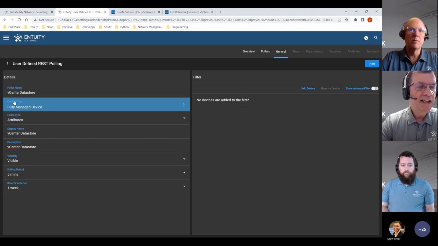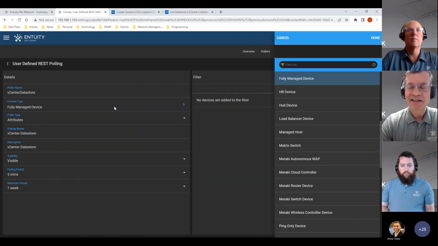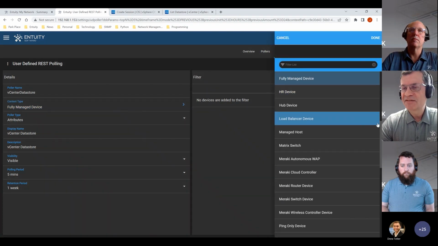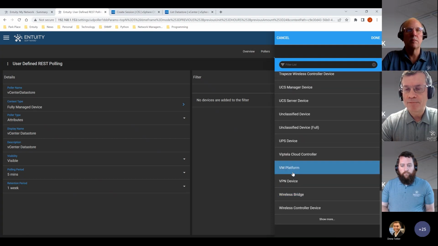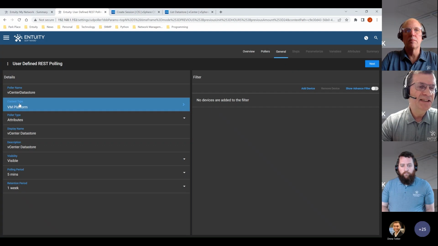The next thing is going to be the context type. Is this going to be for any old fully managed device? No, it's not. This is going to be very specifically for the type of device that the vCenters are classified as. And if you were to look down the list, you would find of all of the various different types, we've got VM platform. The virtual management platform is the relevant type in this case. vCenters, when we take them under management, are considered to be a VM platform.